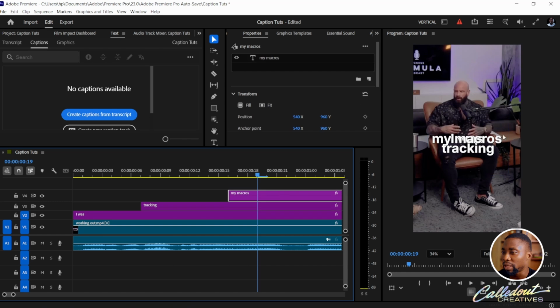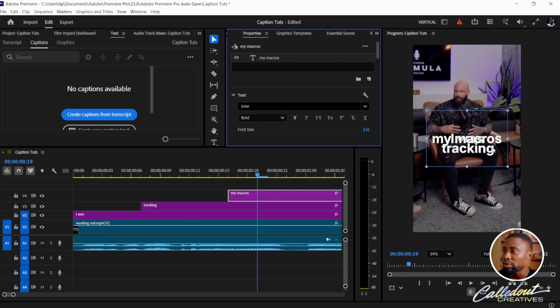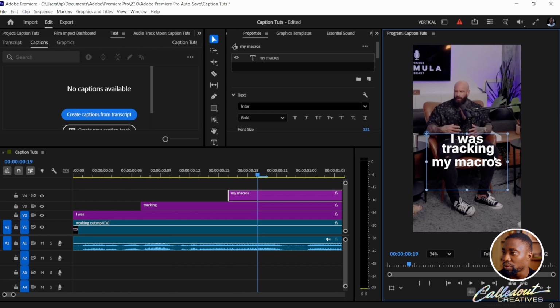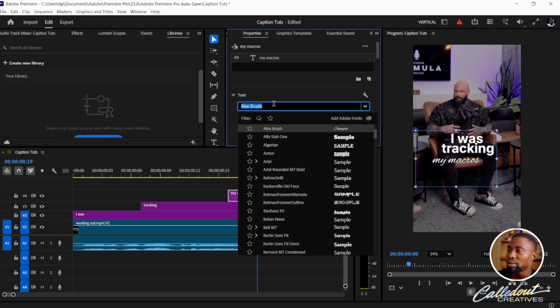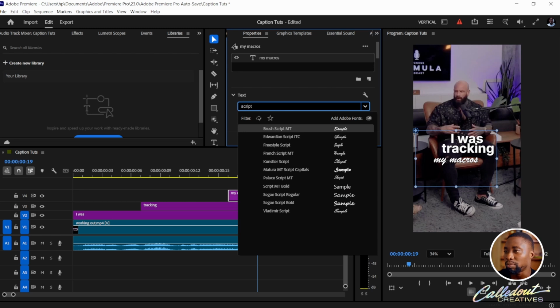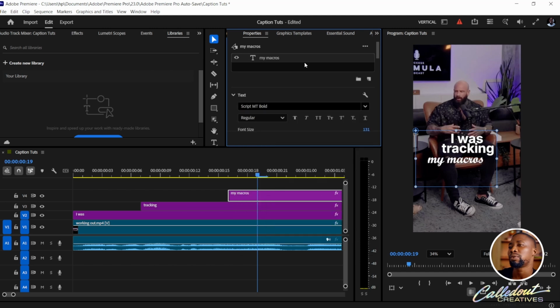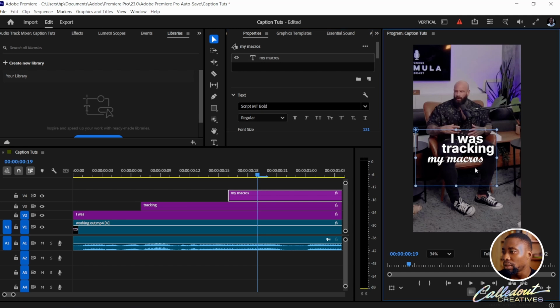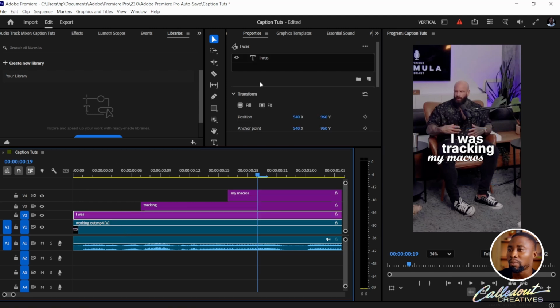My macros is going to be italicized, and we're going to be changing the color of one of them. So let's select this, and then the font is Alex Brush, looks cool, but let's use Script MT Bold. I was trying out a couple of fonts. Script MT Bold. Does this do it? Yeah, it looks cool. So Script MT Bold, and let's shift that up a bit. And so let's change the color for I was.